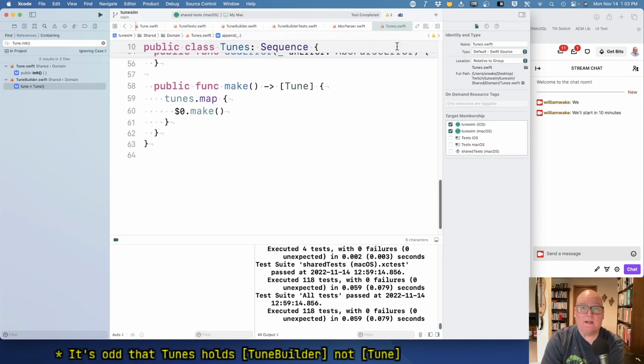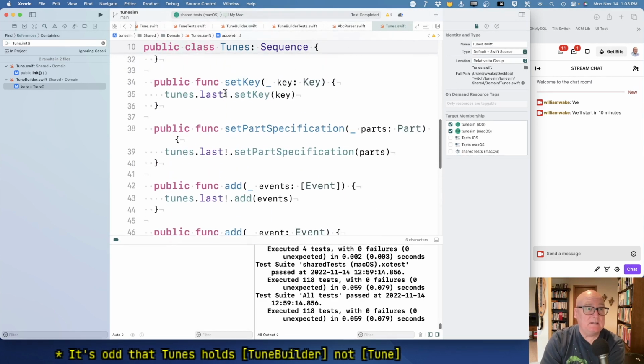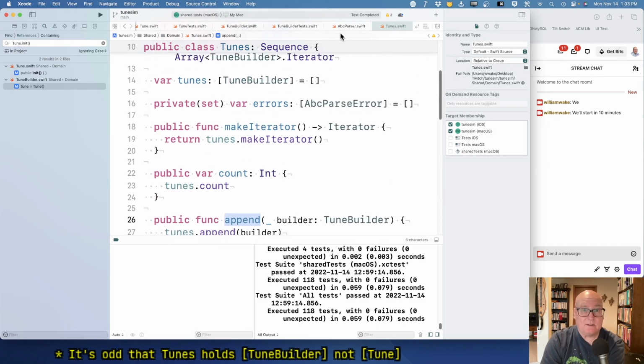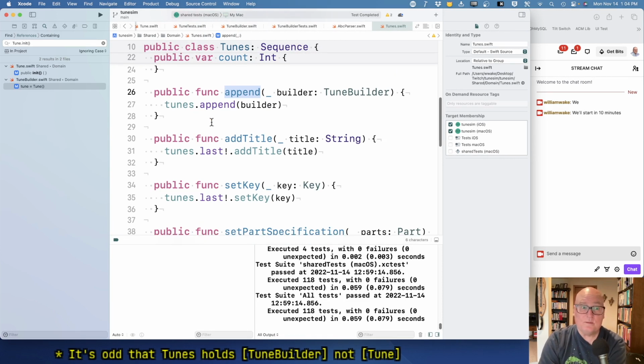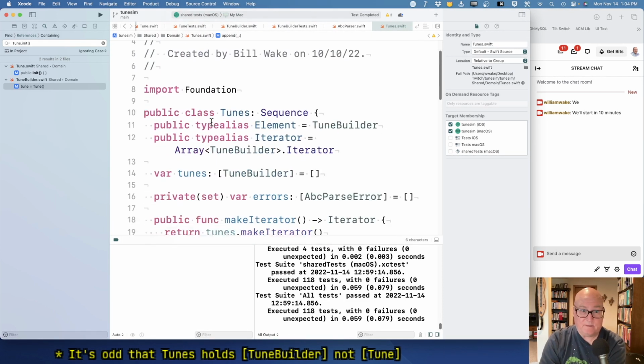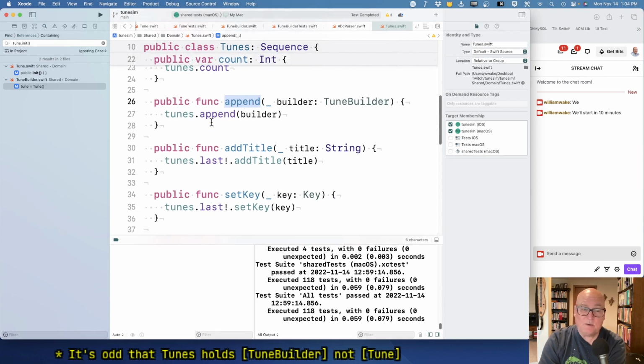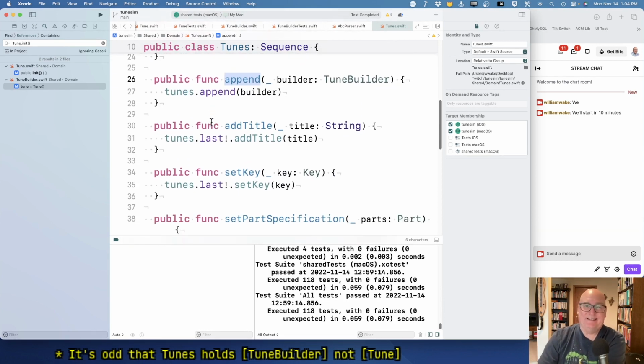All right, we're due for a break. So let's take a 3 or 4 minute break. We'll come back, and I think straightening out TuneBuilder and tunes will be the next step. But we're kind of moving forward again. I think we're just a smidge away from adding some functionality again. All right, see you in 3 or 4 minutes.